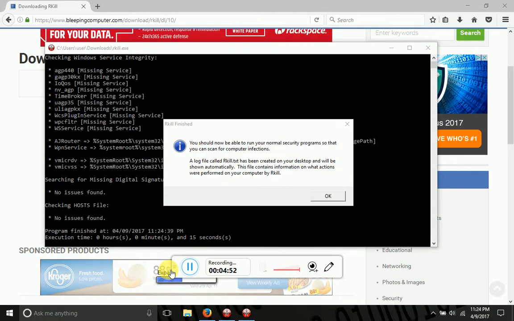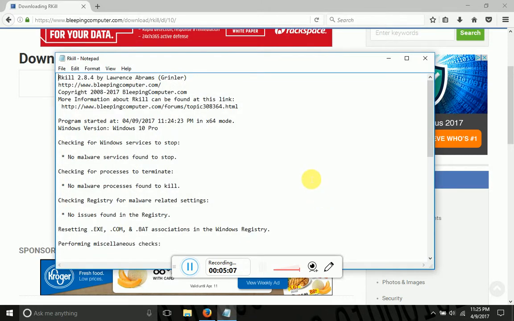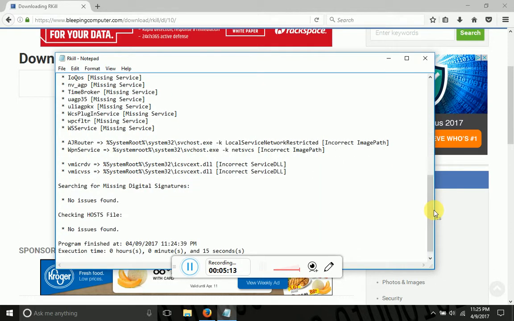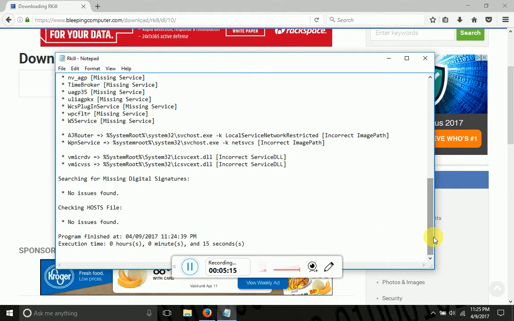Okay, now that it's finished there, it's going to pop up and let you know that it's finished, it's ready to go, and it's going to create a log file, which is probably going to save right on your desktop, so you can go back and see what it found. So we're going to hit OK, and it's going to display that log file. And if you scroll down, you can go through and find what it did, what it removed, and what processes it stopped to get you going.